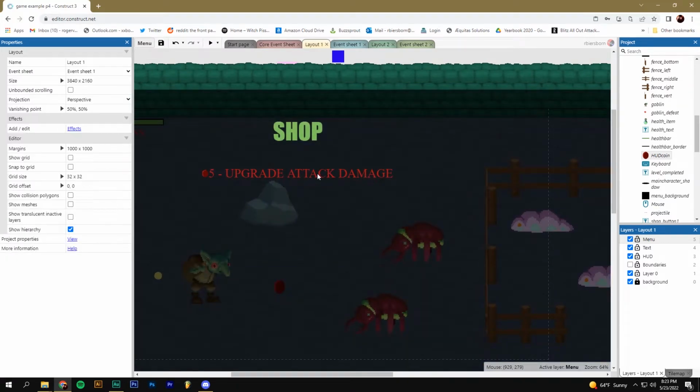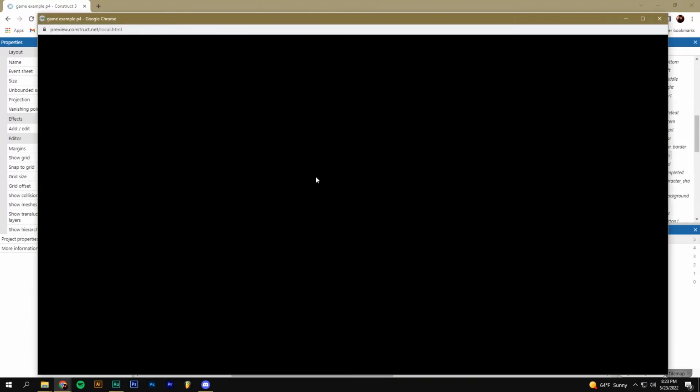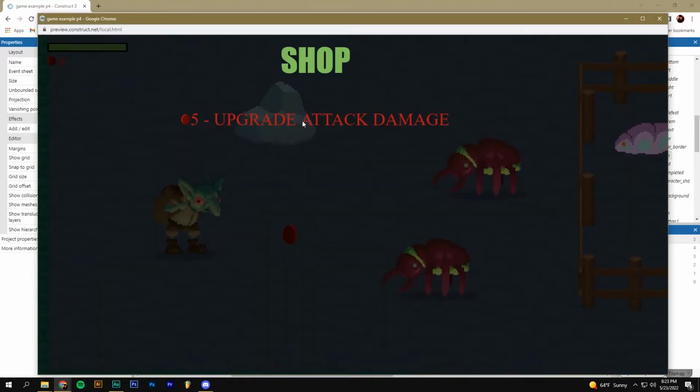Now, again, if I were to do this on my own, I would probably spend the time to make a sprite of a button that says like upgrade attack damage, make it look kind of cool and fancy. But for now, since we don't have the time to make a sprite, just the text will do. Now, if we try playing it, if I open up my menu, that'll pop up. It says shop, and I have the button. But our player can't click on the button yet.